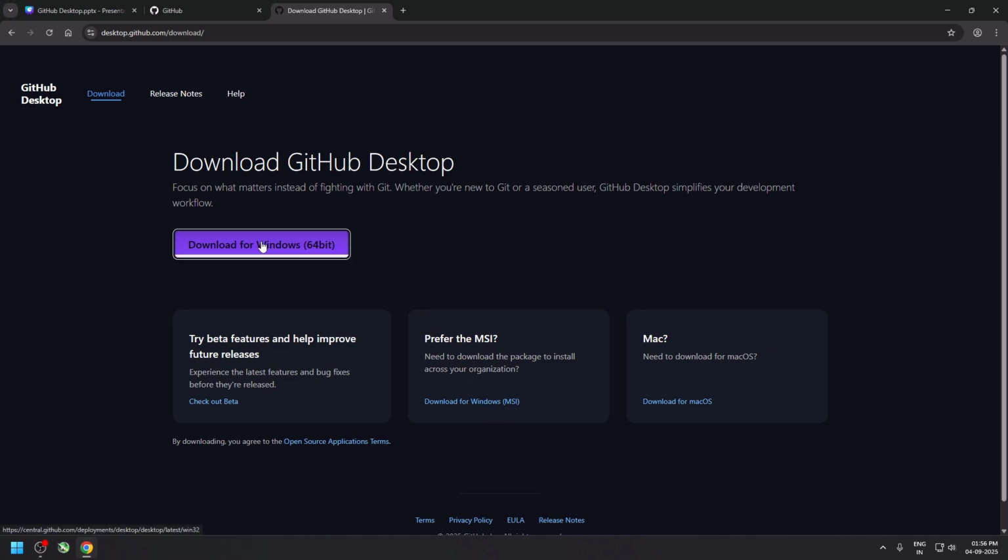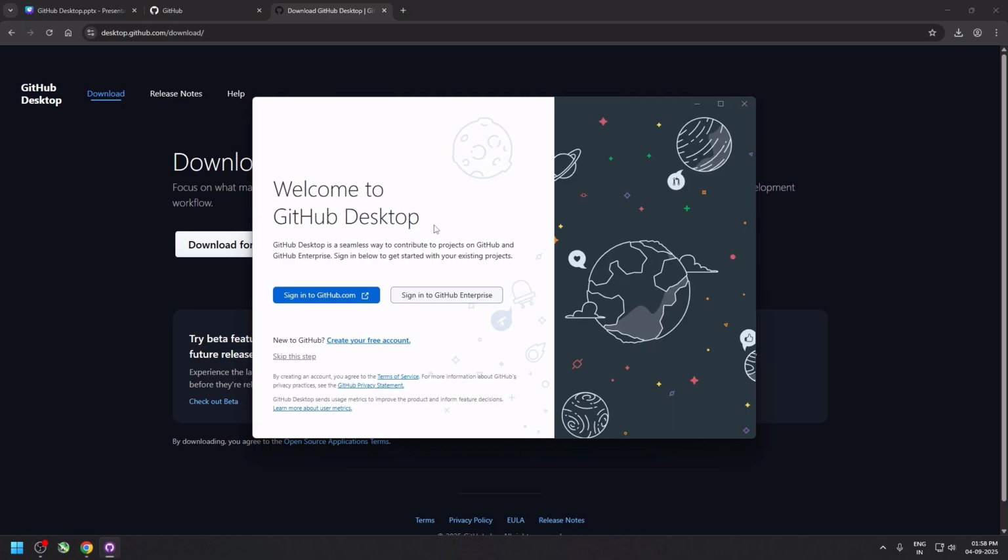I'm going to install for Windows, and I am going to cancel this because I have already installed it, just to save time. Once the download completes, double click on that file. It will open the installer. And once the installer completes installing the application on your machine, it will ask you to sign into your GitHub account. This is where our GitHub account is going to be connected.